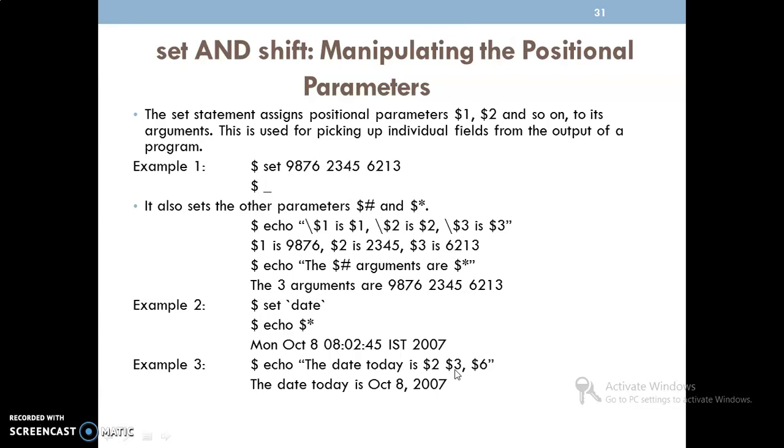Next we will use the set and shift commands. As the heading indicates, manipulating the positional parameters. I think we already discussed what we mean by positional parameters. These positional parameters are used as part of the command line arguments.